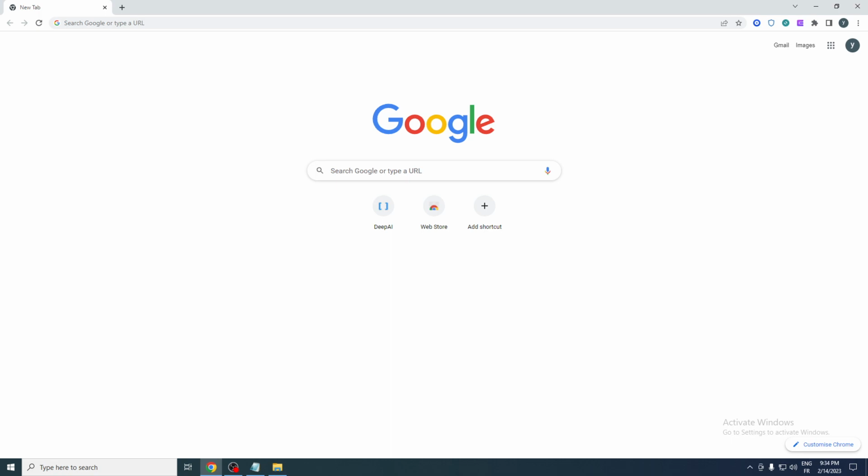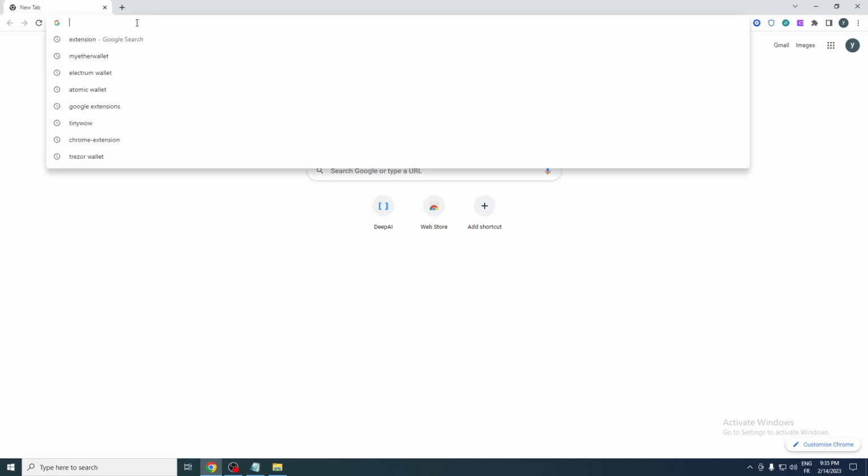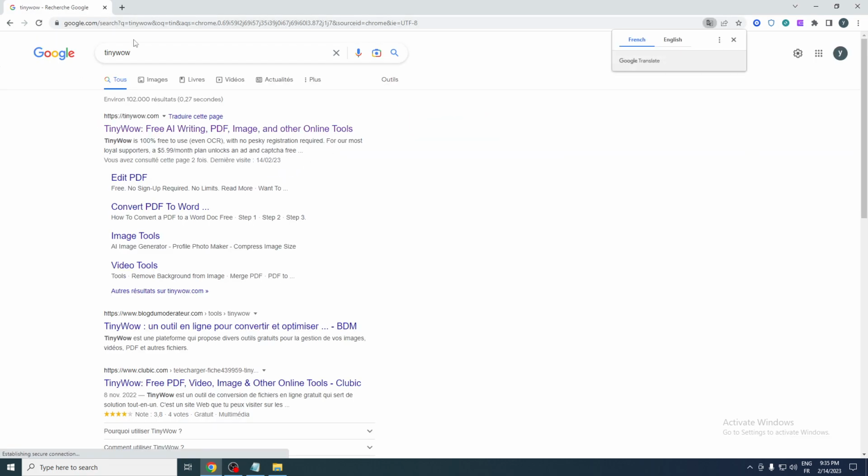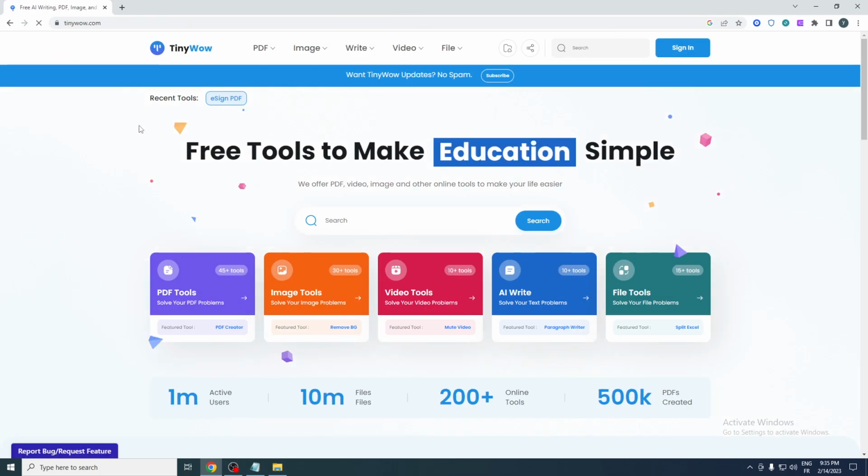In today's tutorial, guys, I will be showing you how to convert a Google document to a PDF file. So first of all, guys, and as always, I will need you to open your browser, go to the URL section, and search for TinyWall, as you can see here. Then open this website, which is tinywow.com.